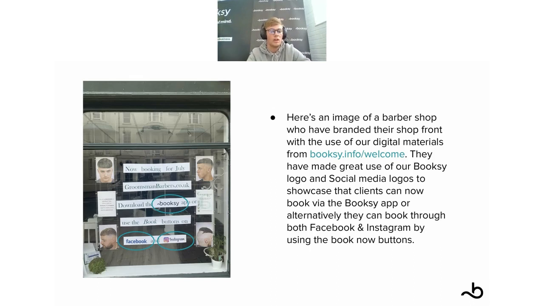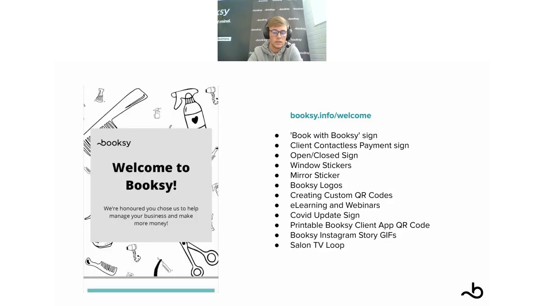But just with a little bit more information in regards to the Book Now buttons. And this is a little bit of a breakdown of what's on the Booksy info welcome page. So obviously you've got your Book Now signs, you've got your mirror stickers, you've got your COVID labels, and your Booksy Instagram story gifs and stuff like that.